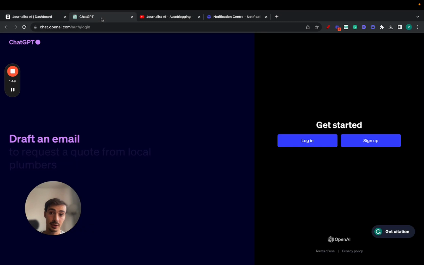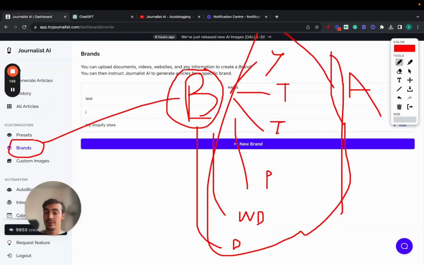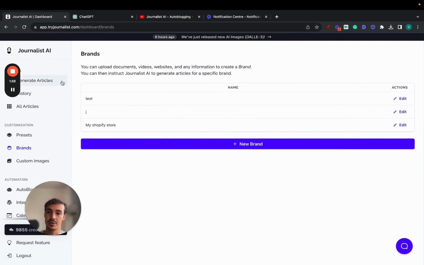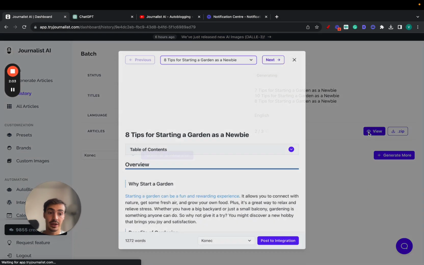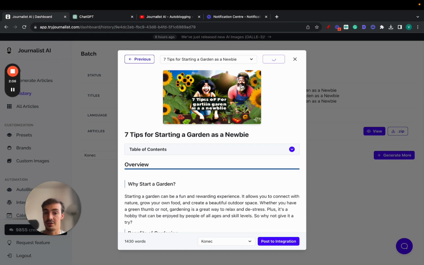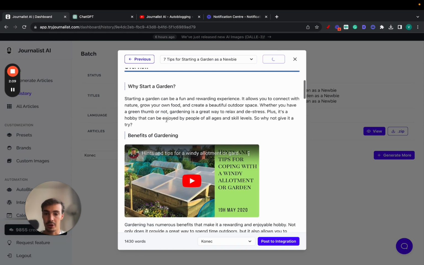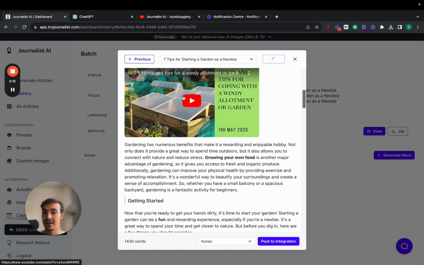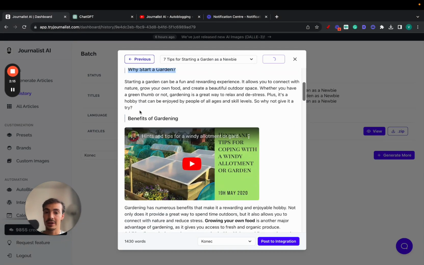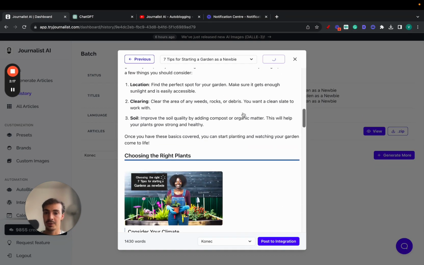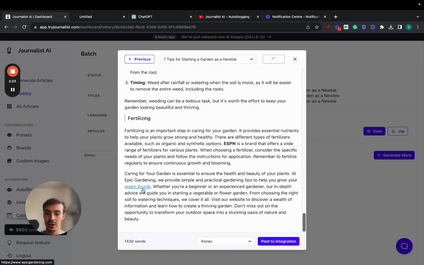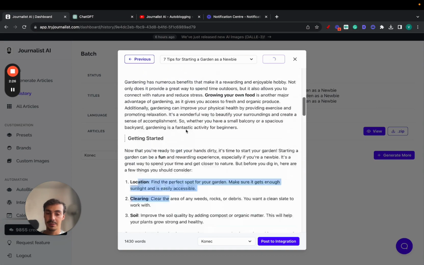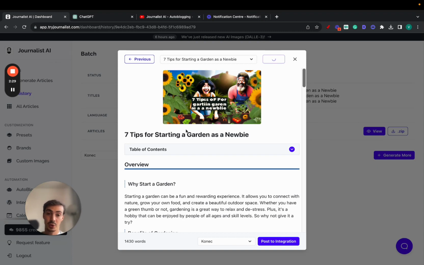Now, the issue with tools like ChatGPT is that they don't know everything about your brand. And so the good thing about this little tool, Journalist AI, which I'll link in the description, is the ability it has to generate content like this, which is not only rich in features. Rich in this case, a featured image, an interactive table of contents, proper content, why to start a garden, the benefits of gardening, with a tailored video, not just to the article itself, but tailored to the section in which the video is included. With bullets, in-article images, internal links, external links, with a call to action down here to your products or services.